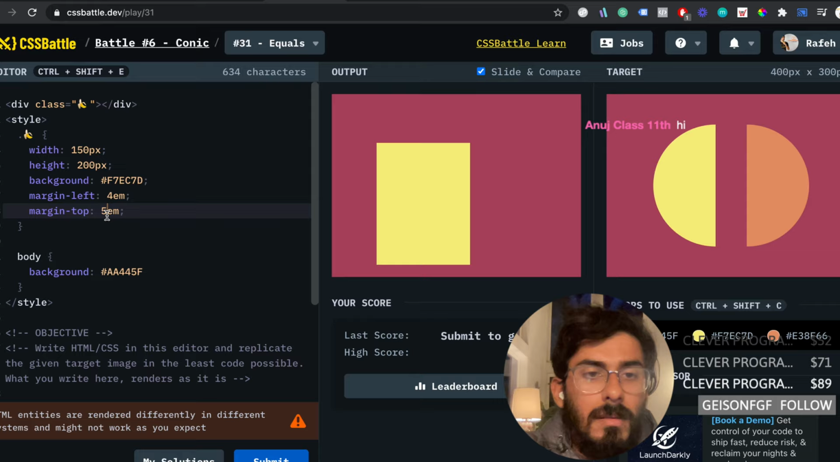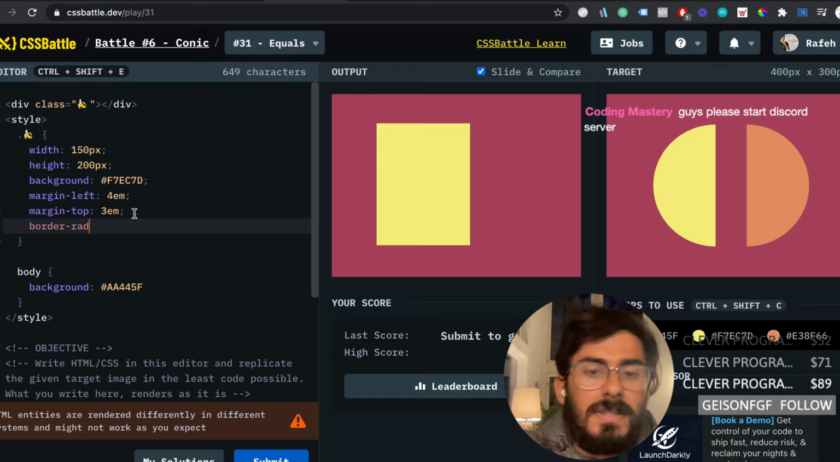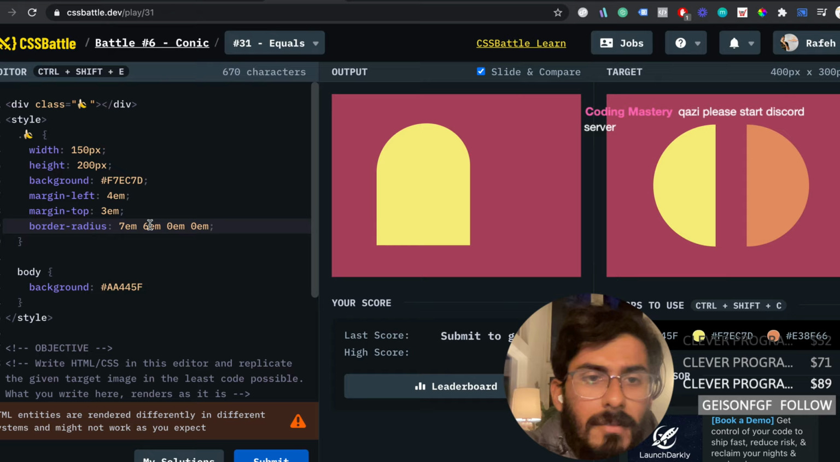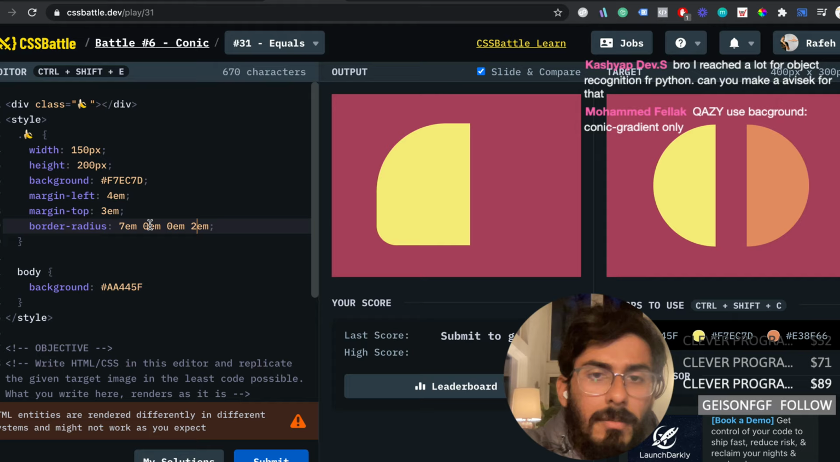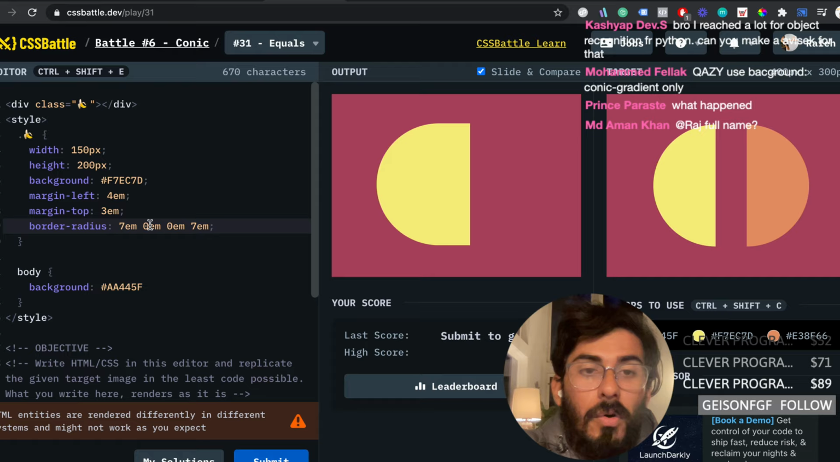Okay. And now let's maybe play with some border radius. Will that work? So if I give it a lot of border radius. Okay, so I can give it some border radius from the top. And is there a border radius I can give it from the bottom too? Nope. That's not doing what I want it to do. Is that doing what I want it to do? Whoa! That kind of worked.